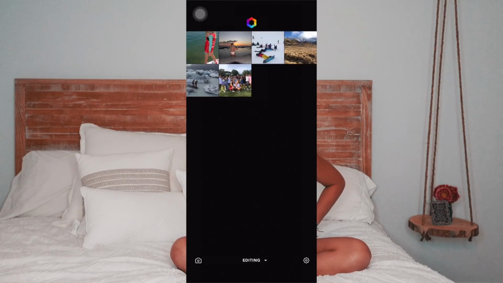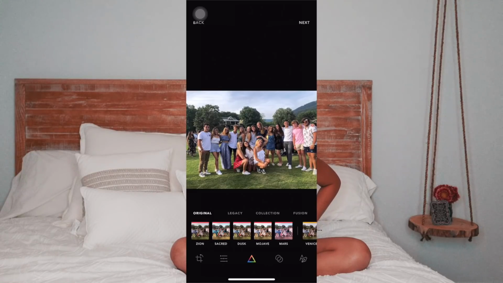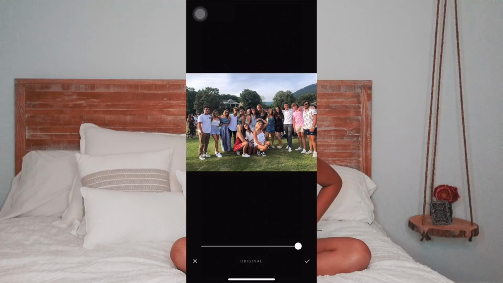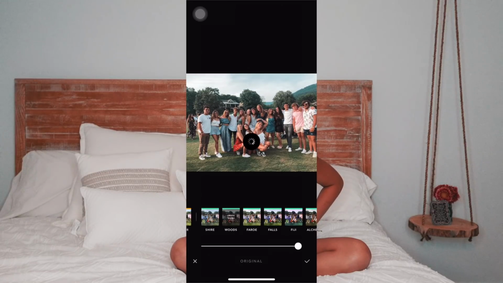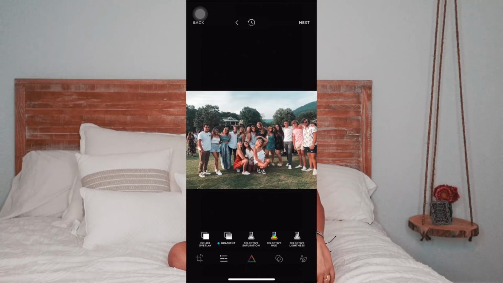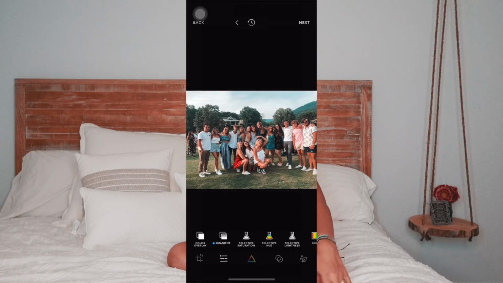Next I'm going to do more of a group picture so you can see the different kinds of photos that I edit. Once again I'm going to go to woods because it is my favorite effect. And then I'm going to go back to that selective saturation. Once again, put up the blues and put up a little bit of the reds. If you put red too high, it'll make everyone look orange. But I think I'm just going to keep it like that.